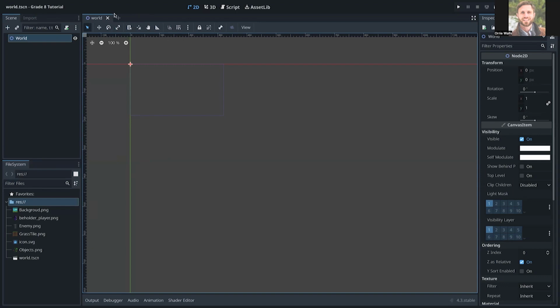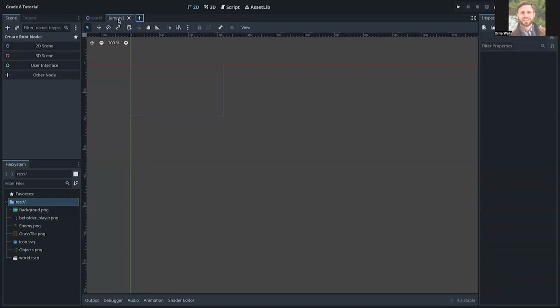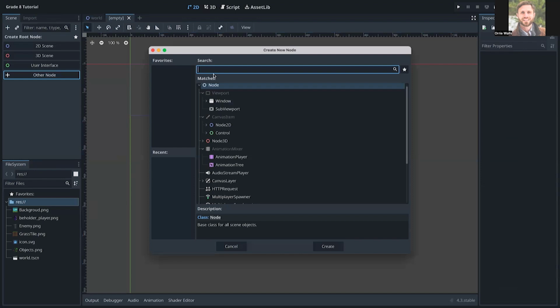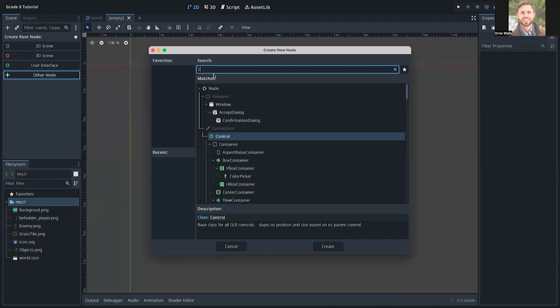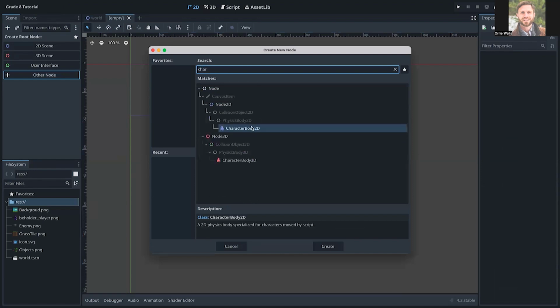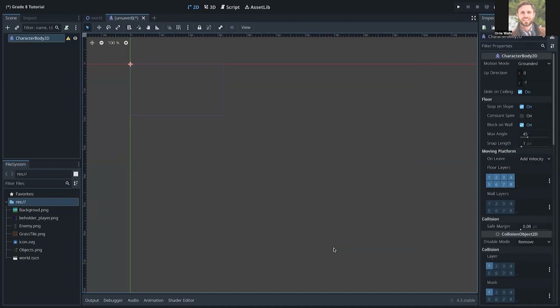So we're going to start off by choosing to create a new scene. We're going to click this button to add a new empty scene. Instead of choosing 2D though, we're going to choose other node. In the search area, we're going to look up a character body 2D and hit create. All right, we're going to rename this character body 2D player. This character body 2D will move. It'll move this tiny node around that will not render.